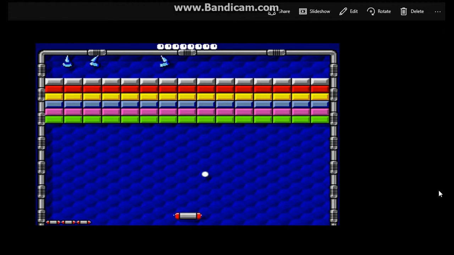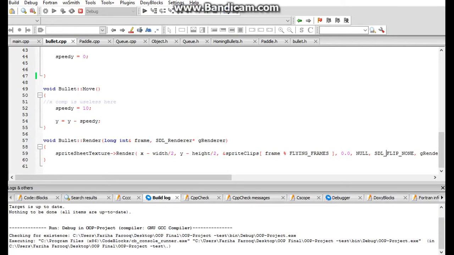Hello everyone, this is my third update for the project that we are working on. This is our final project for OOP and we are making an Arkanoid. I would like to update you about the work that I have done so far. As you remember from the last video, I was working on normal bullets, two bullets being shot from the paddle, and my program was getting crashed.